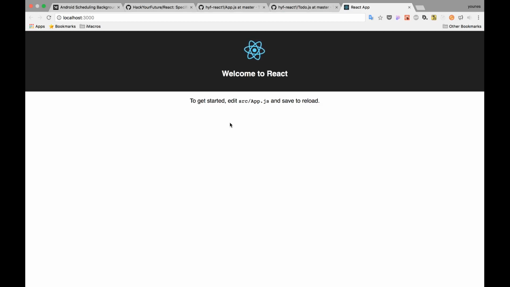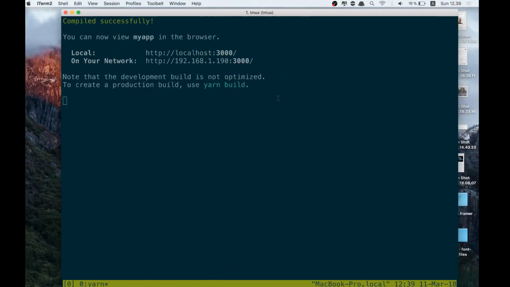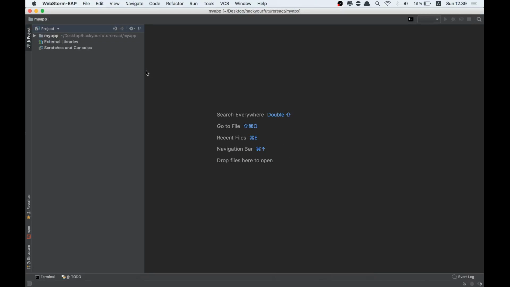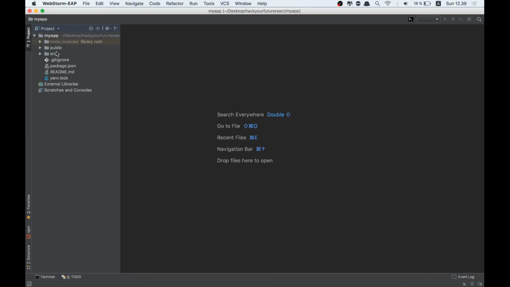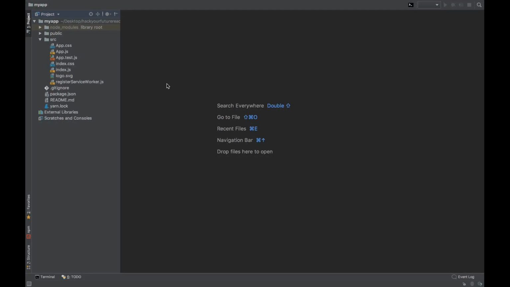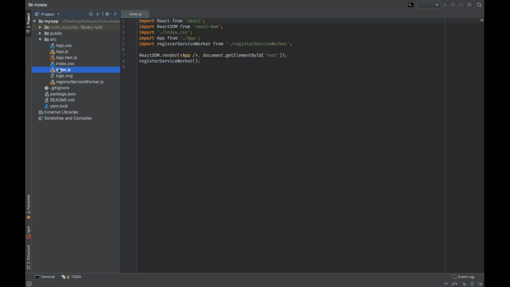So to get started, edit the source. Open your favorite text editor. Open this project. Go to source. Open index.js. So just remove this line, register service worker. Remove it from the import.